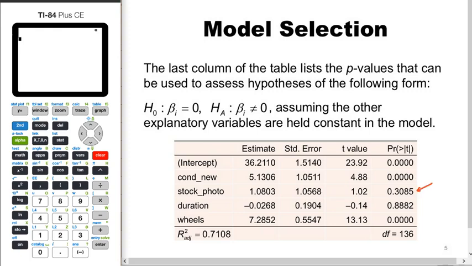The next one, the p-value 0.3085, not important. My point estimate was $1.08, so I added $1.08 to price, but my standard error was $1.06. So whether the $1.08 actually added to the price could have just been random chance. And my p-value here is basically saying that stock photo really doesn't add anything meaningful. It doesn't add anything to the model. Next one, even worse. P-value almost 90%. So it's saying that duration really did not add anything to the model.